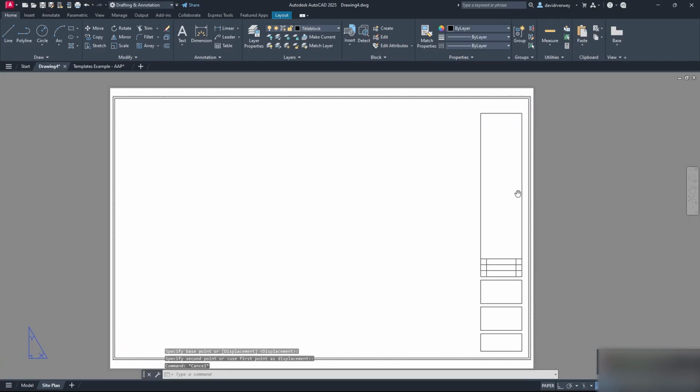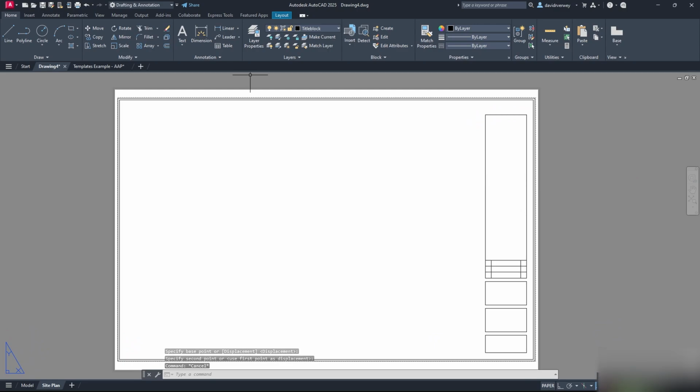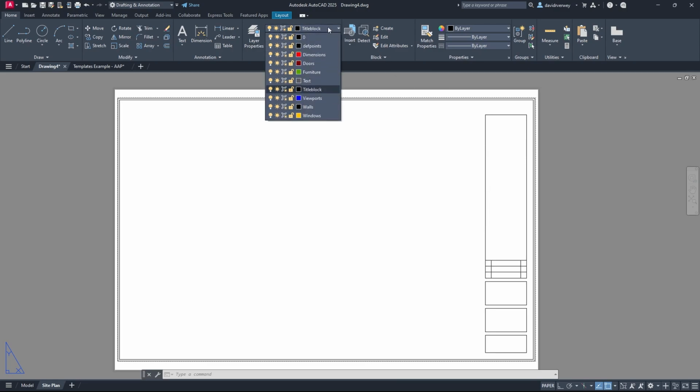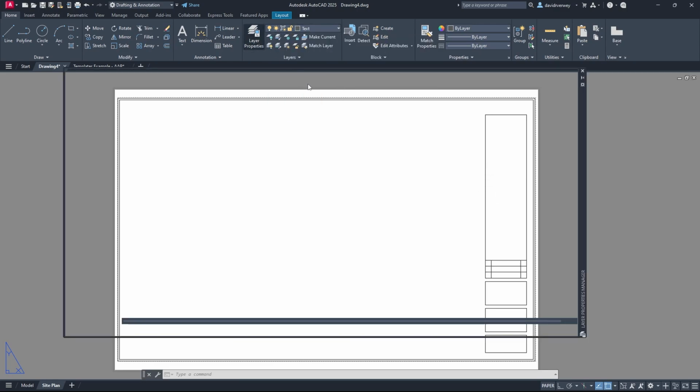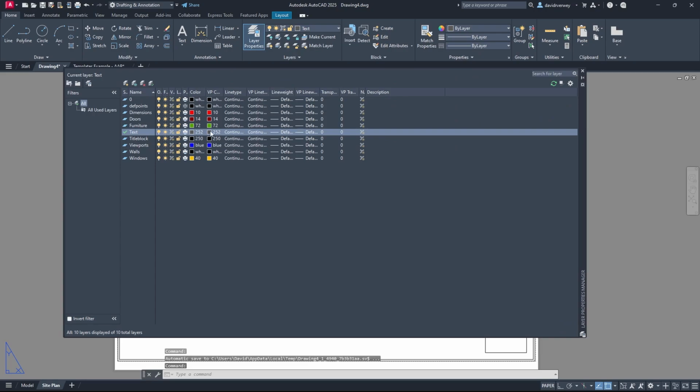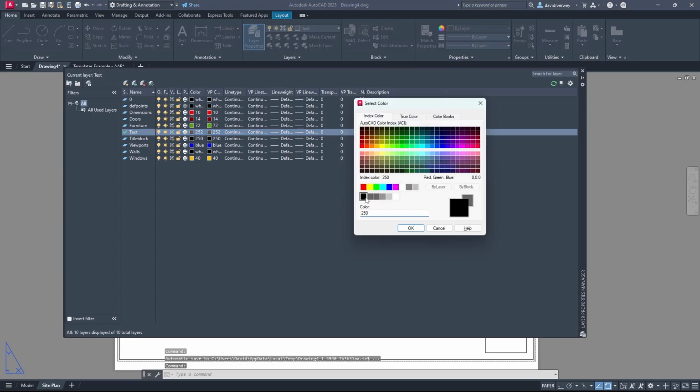And there we go. So the next thing we're going to do is add text to our drawing. So we're going to need to go to our text. We're going to add our text. One thing I will note is that we should actually make it black. So we're going to go back into our layer properties, and we're going to change our text to black.